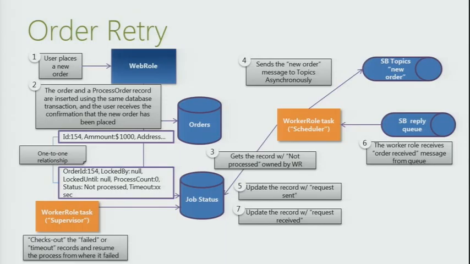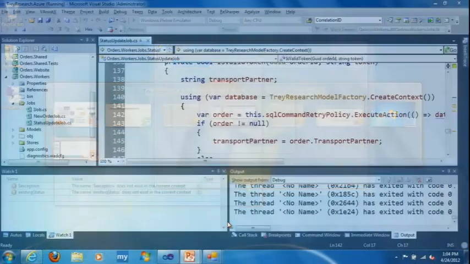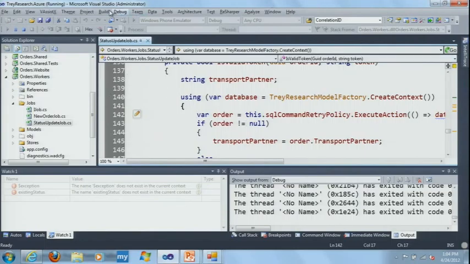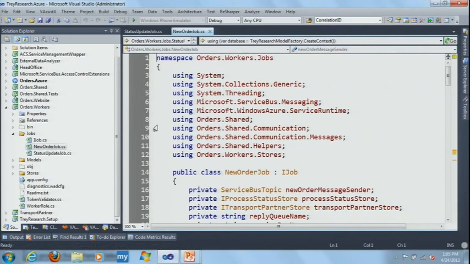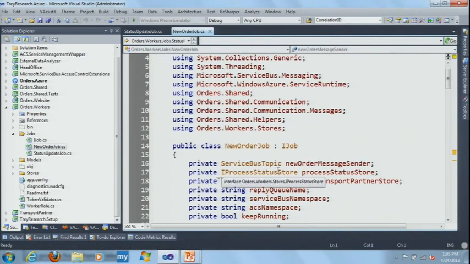So I want to quickly show you that code. It looks daunting, but it's not as bad as you think. I'm going to stop running the app real quick. There's my stop button. All right. So we have, again, this worker role, and it's not a lot of code, but we have the status update job and the new order job. If you look at the new order job, it's just what we call an IJob, so that we can create a list of these jobs and have them run off as tasks.